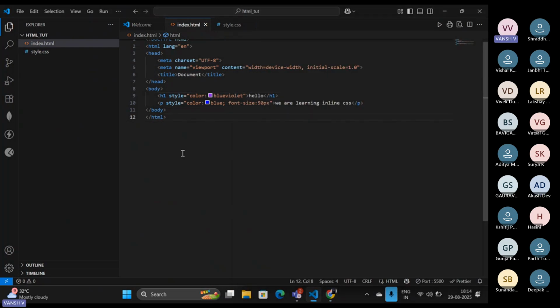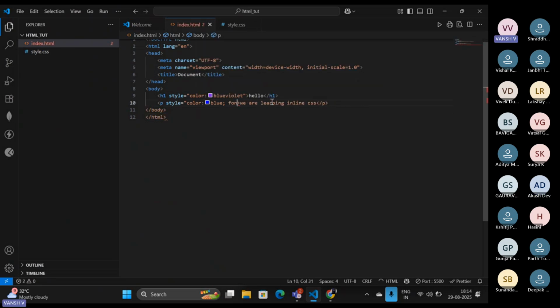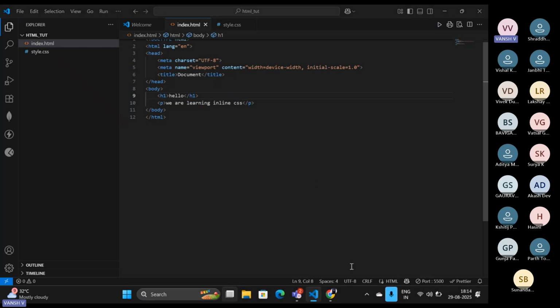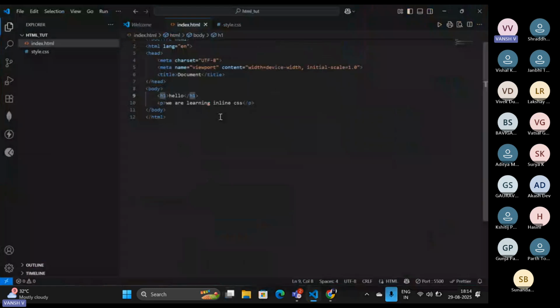Now let's see what is internal CSS. So for internal CSS, I am not adding any style here in my tag. Okay. So this is the h1 tag, hello. Now, if I show you this, every style is gone, because we have removed the inline CSS. So now we are going to learn internal CSS.